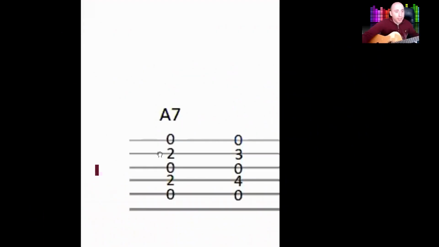And then 14 and 14, which is actually the same as that. It's an octave higher. So I'm going to show you that on the here. So you got 2 and 2, then 4 and 3.